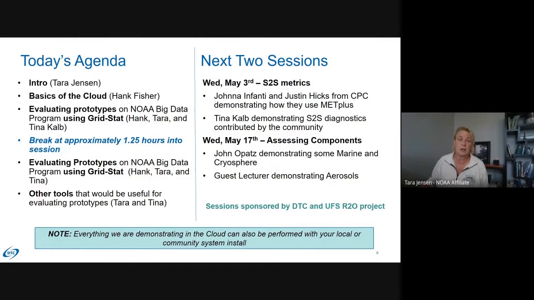For today's agenda, we're going to do a brief introduction, and then we're going to have Hank Fisher show us the basics of working in the cloud. The goal of this session is to give folks who haven't used METplus that much, but want to be able to use it to evaluate the Unified Forecast System prototypes, especially for GFS and GEFS, to learn how to do that in the cloud. And then we'll be talking about how to evaluate prototypes that are stored on the NOAA Big Data Program portion of the cloud using GridStat.